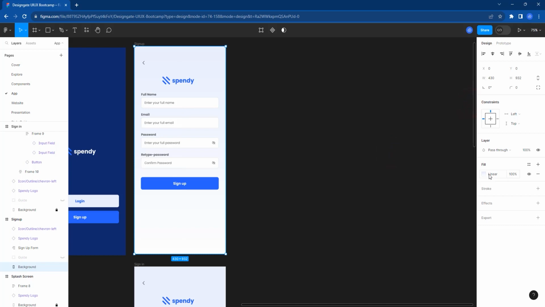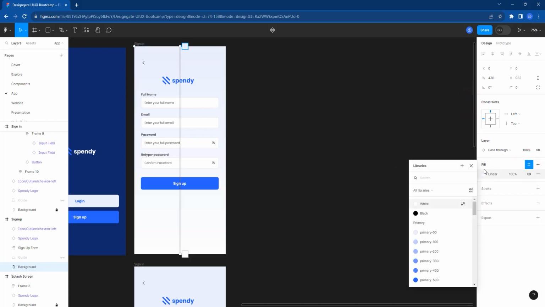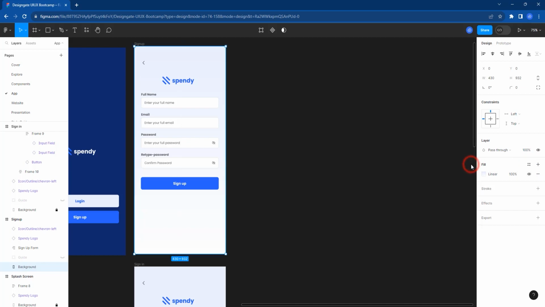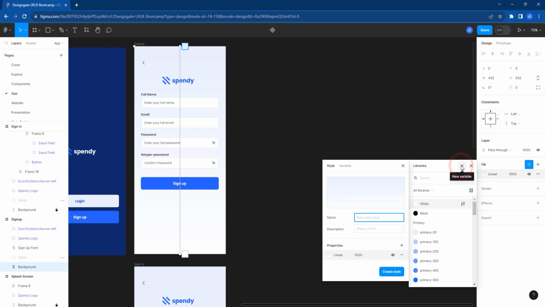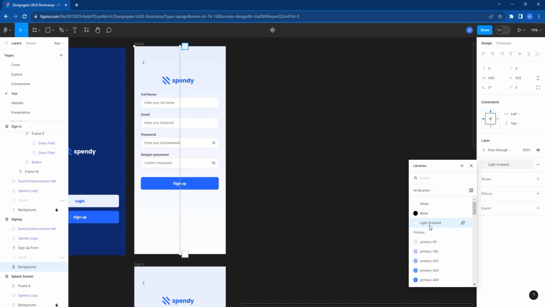Since we want to reuse this, let's click on the menu here and add it. Sorry, let's click on the plus and add that gradient there. Let's call it light gradient, and let's click on create style right there. So we have it there, light gradient.